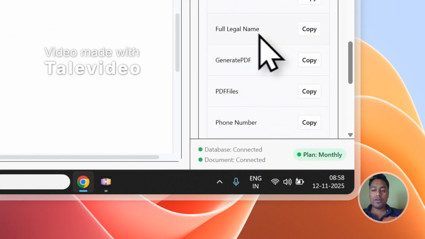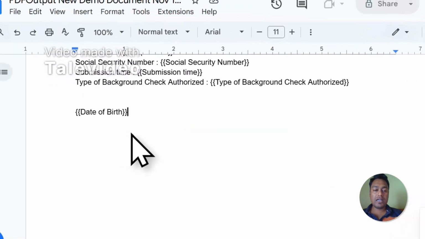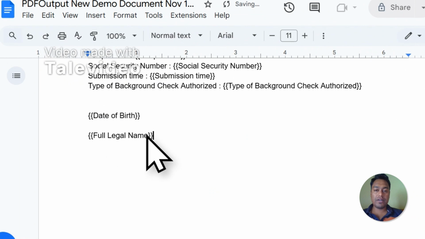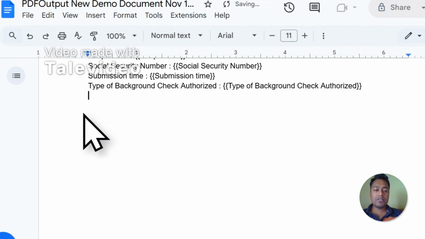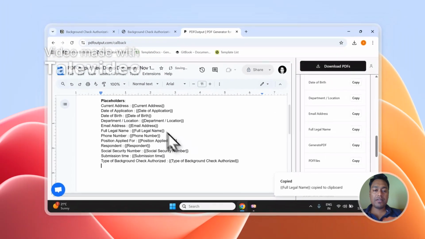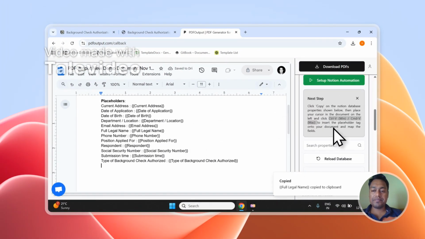So let's say I want to add the full legal name. I can again copy this and I can put it anywhere inside the document. Okay. So this creates the live mapping of the property inside the document. But since all the properties are automatically mapped, I do not need to do any mapping over here.